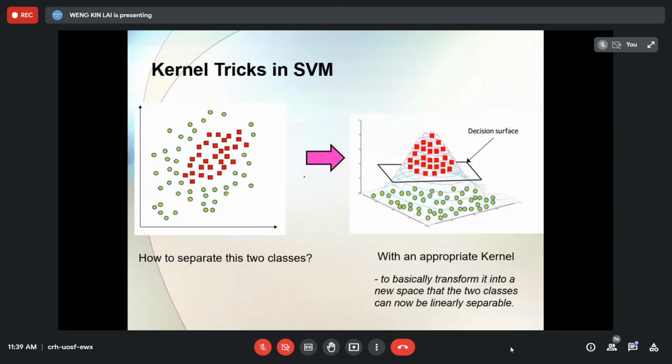Another one, similar thing. Again, you can see here two dimensions into three dimensions. Basically, transform it into the new space so that the two classes can now be linearly separable, and this is what I call the separating hyperplane or decision surface. The trick is, if you cannot find the appropriate kernel, if you cannot get the transformation done correctly, this will be a difficult task for the support vector machine to classify, to separate.